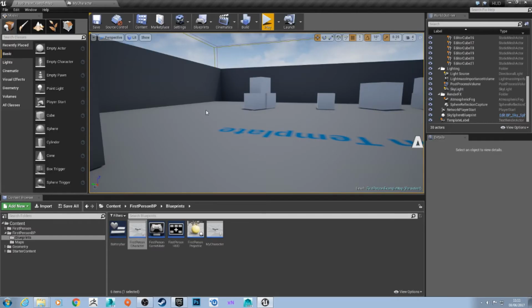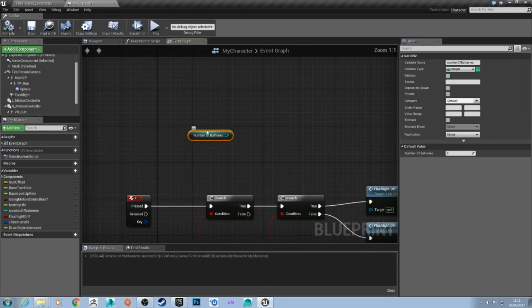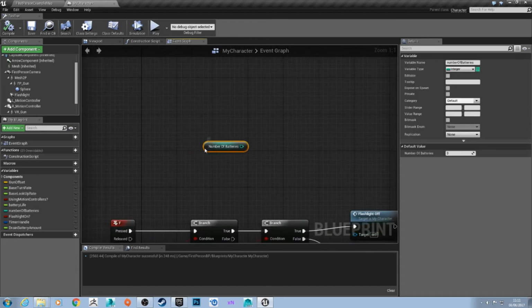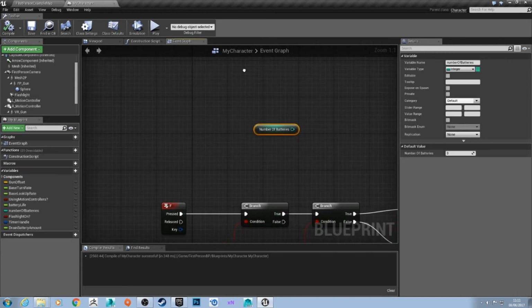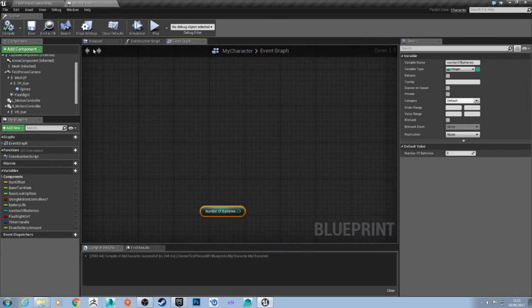Okay, so we're going to go on to the battery system, like we say. So we've already created a variable here for number of batteries. So what we need to do is basically create an input so that the player can do that. Now there's 2 ways you can do it.